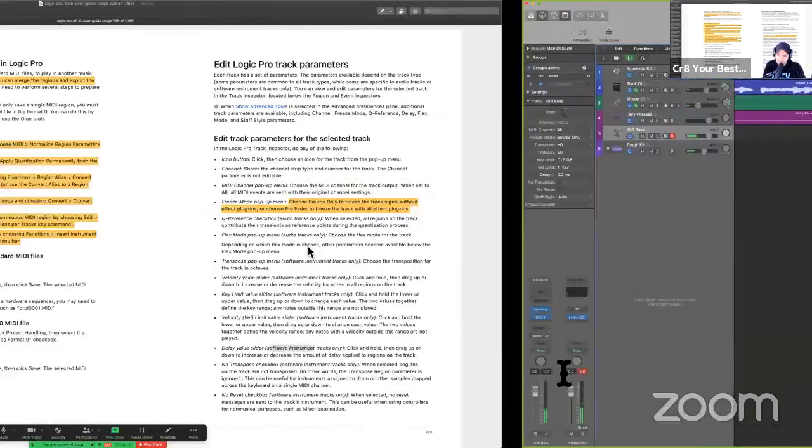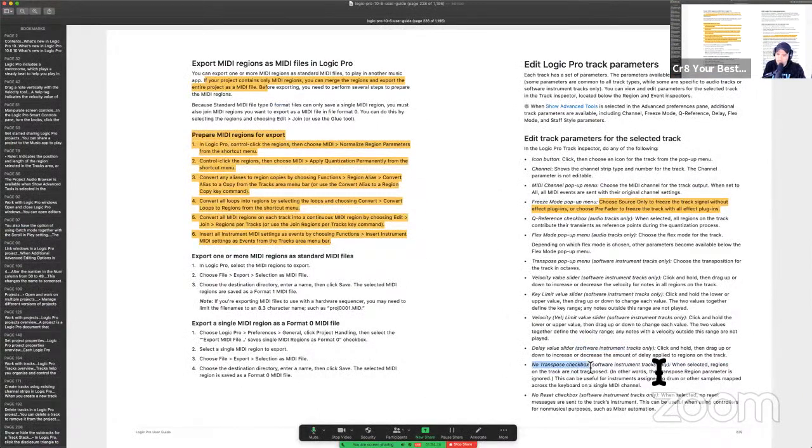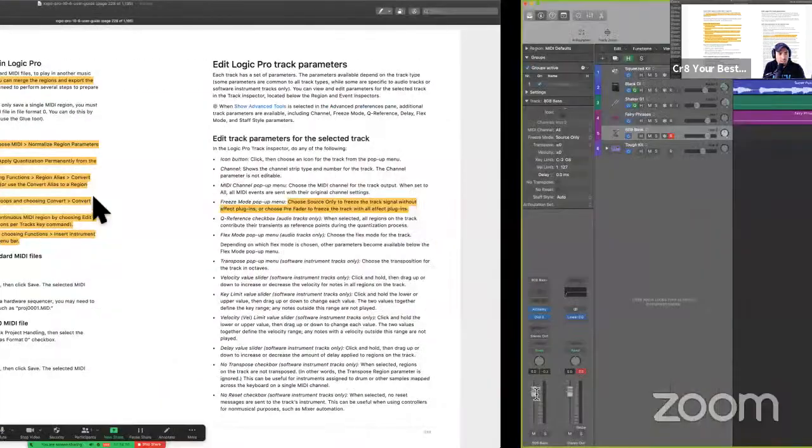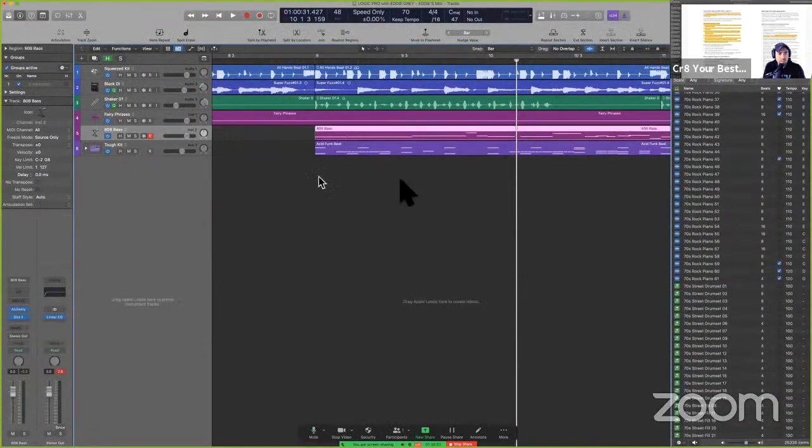So that's delay. No transpose: when selected, regions on the track are not transposed. In other words, the transpose region parameter is ignored. This can be useful for instruments assigned to drums or other samples mapped across the keyboard on a single MIDI channel. Good. No reset. What does that mean? When selected, no reset messages are sent to the track's instrument. This can be useful when using controllers for non-musical purposes, such as mixer automation. That is an interesting concept. I never really thought about that. That's cool. I dig it.